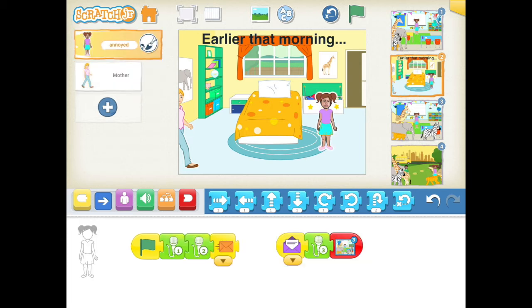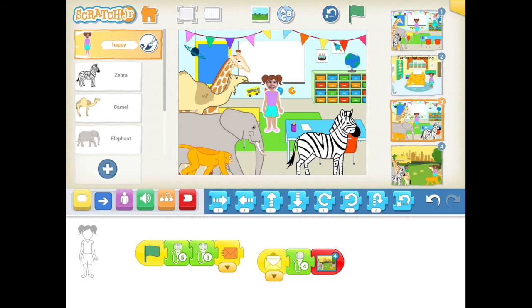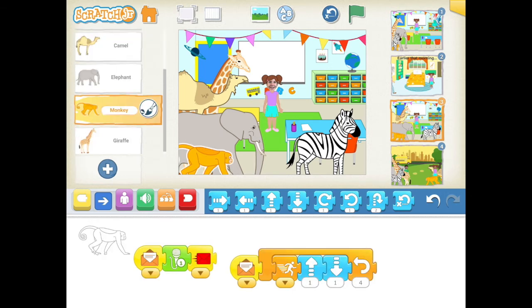Once the purple envelope is received, the last statement is played and the trigger is sent to change to the next page. In this code, on the green flag the child speaks and then sends an orange envelope. This triggers the monkey to speak and move up and down.